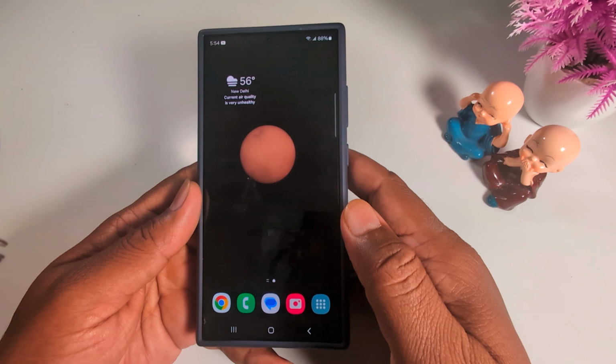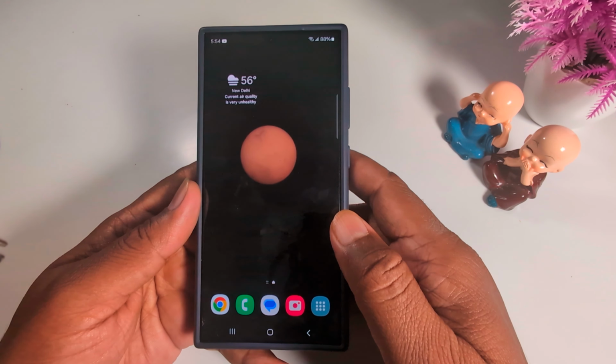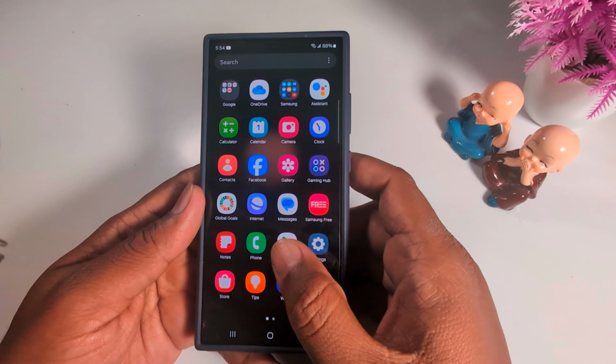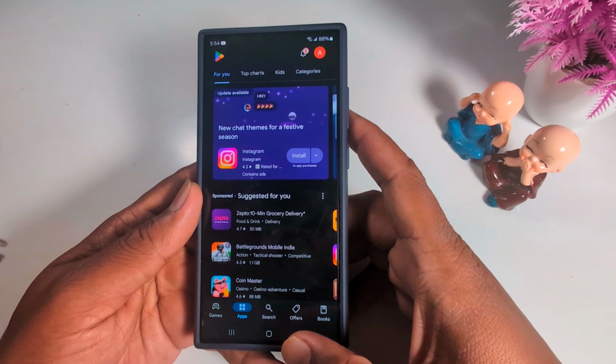How to add apps to home screen or allow apps to show on home screen after installing a new application on a Samsung device. By default, when you go to Play Store and install any application, you can't see this app on your home screen.